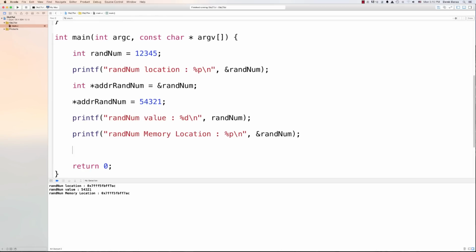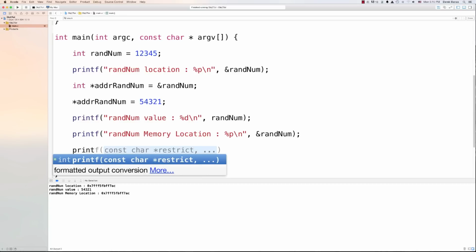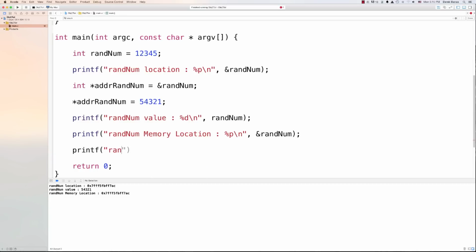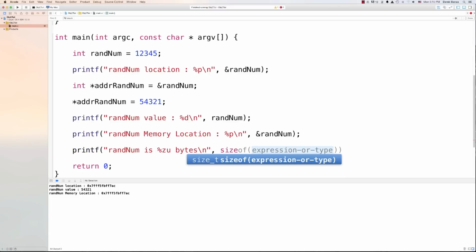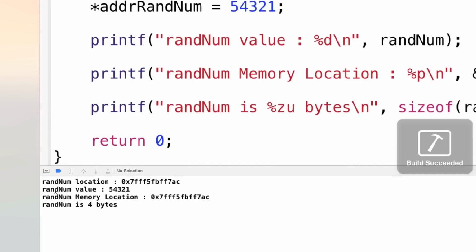And if we wanted to, we could also come in here and get the total number of bytes for our integer in this situation. So random number is, and to do that, you go percent sign and ZU, and we'll get the bytes for that. And to get it, you go sizeof, and then pass in whatever the random number is, or whatever the variable is you want to check. You can see here that that is 4 bytes.